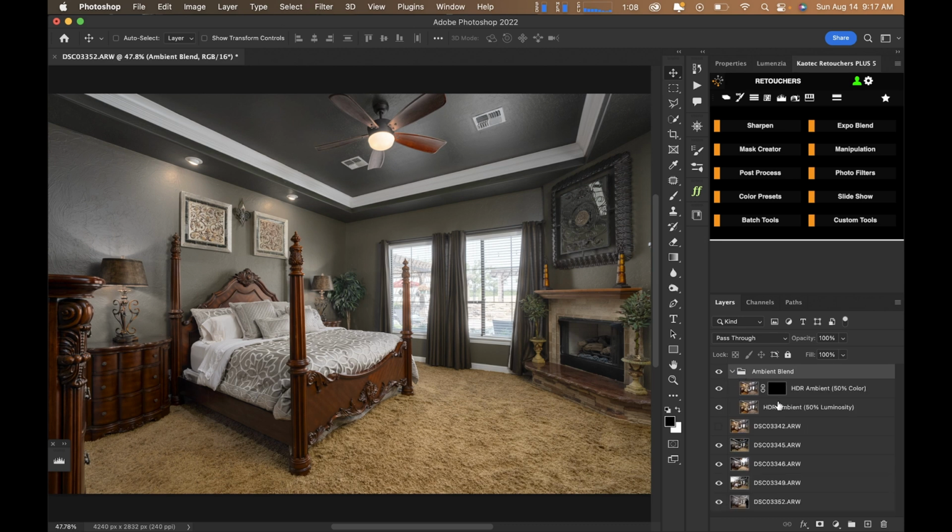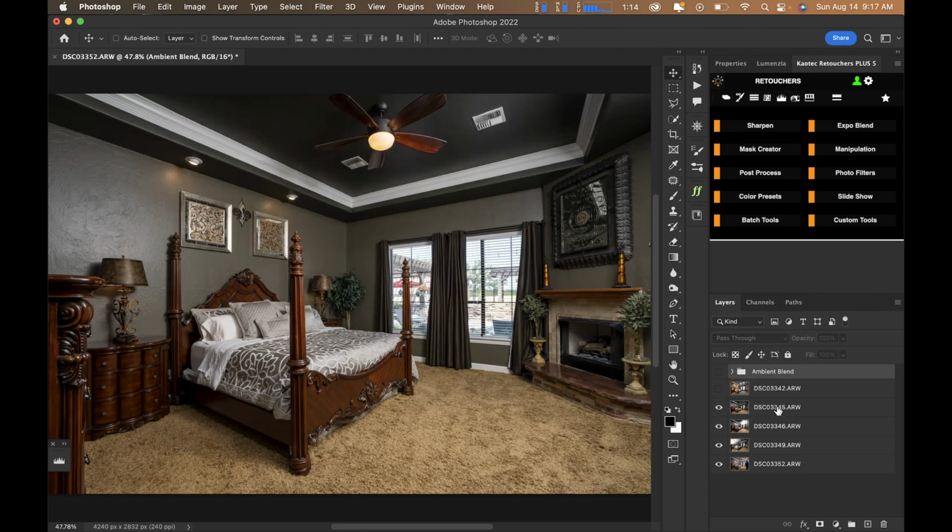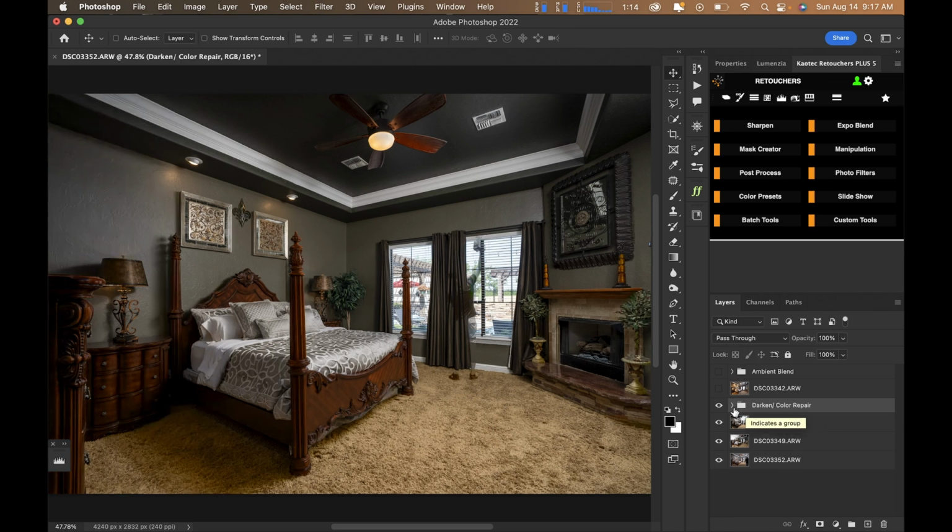So that HDR ambient blend is now set to 50% opacity and also set to a luminosity layer blend. Then it duplicates the layer, creates a 50% and sets it as a color layer blend at 50% opacity still. This is my darken repair layer. I'm going to turn that into two duplicated layers, one for color, the other one for darken. Both are set to 100% opacity.